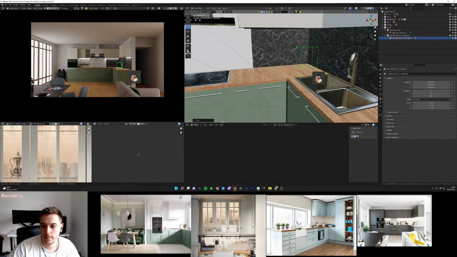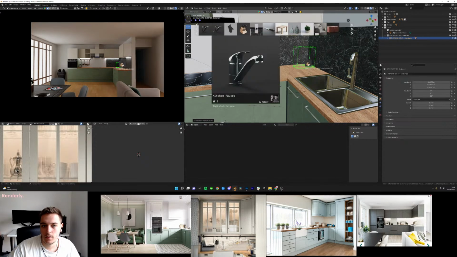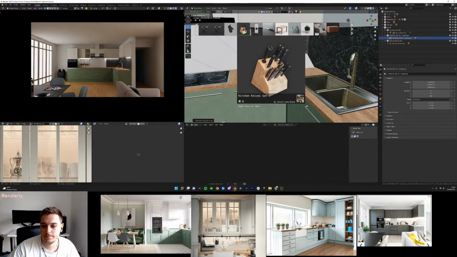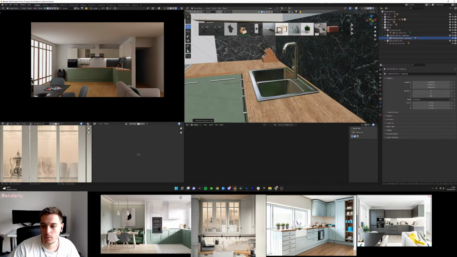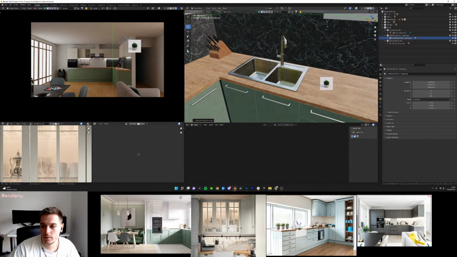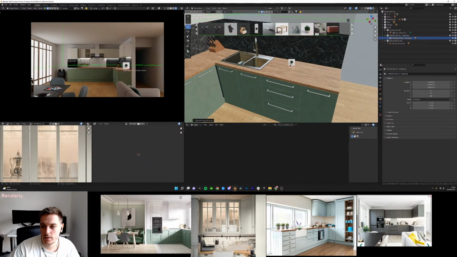Knife set, we can do that back there. Already got one of those. Got the kitchen herbs here. Why is that so large? Let's find out, shall we? Find out why it's so large.